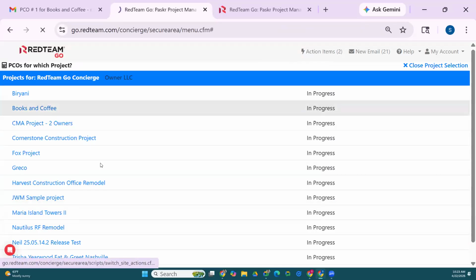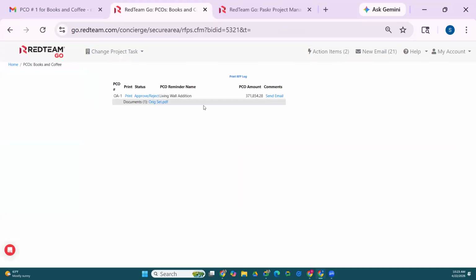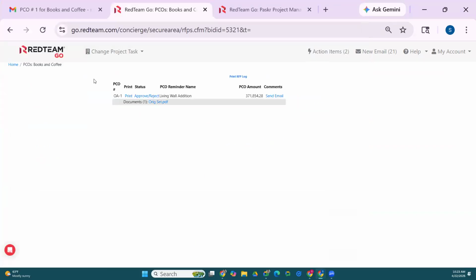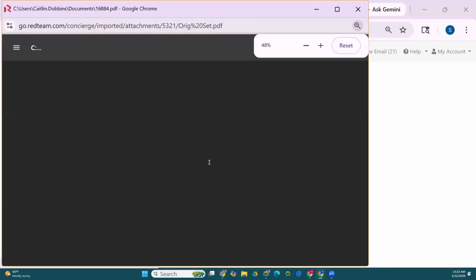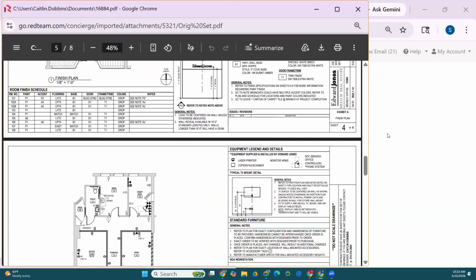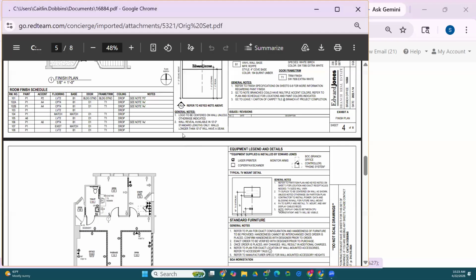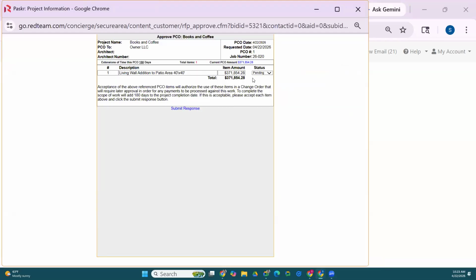Select the project. Okay. And then they can print just that page. They can view whatever I attach, my drawings, and then they have the ability to approve or reject. Now, the approval / rejection is not required, okay? They have the ability to come in here. They can say, I approve it, I reject it, or they can just ignore this.